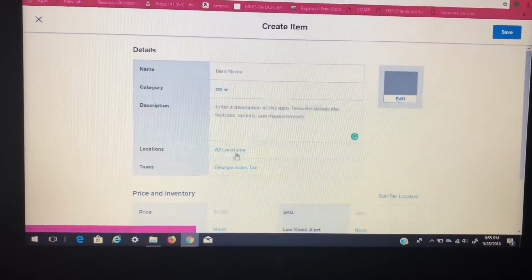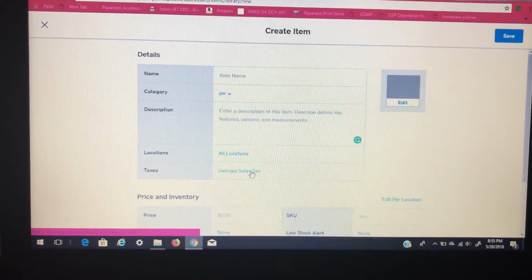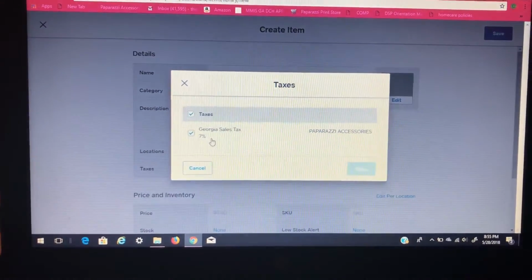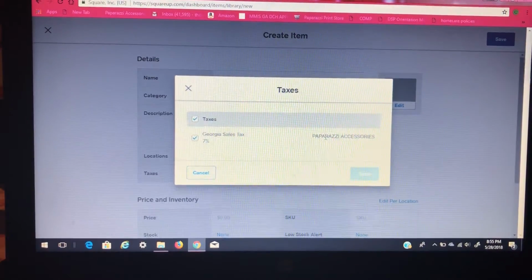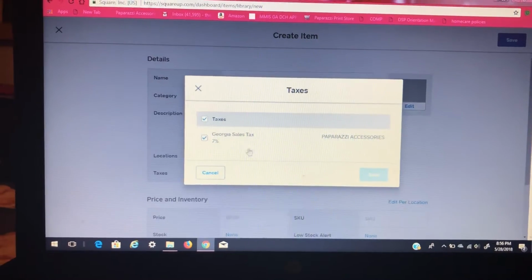And then you want to put your sales tax in. I'm in Georgia, so I have Georgia sales tax. And that is my 7% here, and I already have that saved in here under my Paparazzi Accessories.